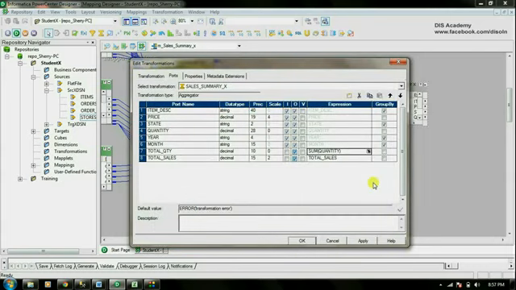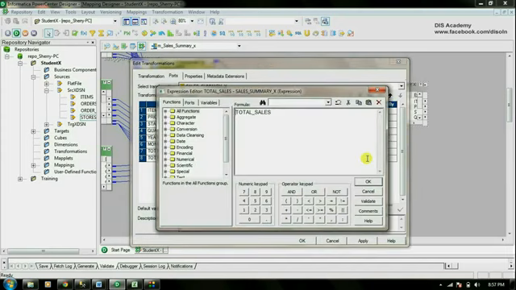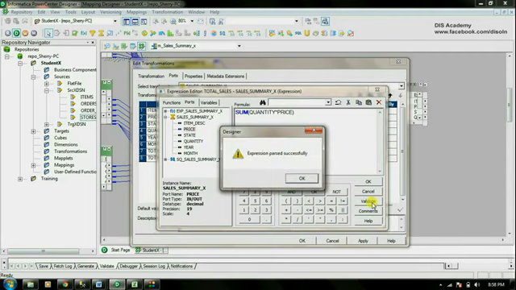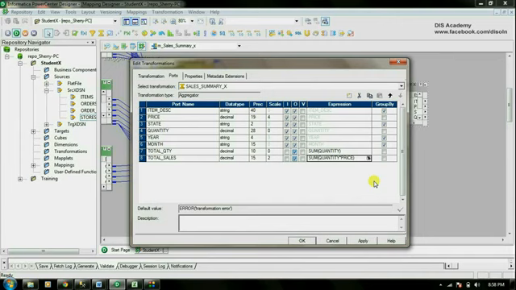The same way you can give the expression for total sales. For that, go to the expression again and I'm going to give the formula for finding the total sales. Or if you want to choose the formula from the functions navigator, you can choose it from here. Sum of quantity into price. Validate the expression, click on OK.